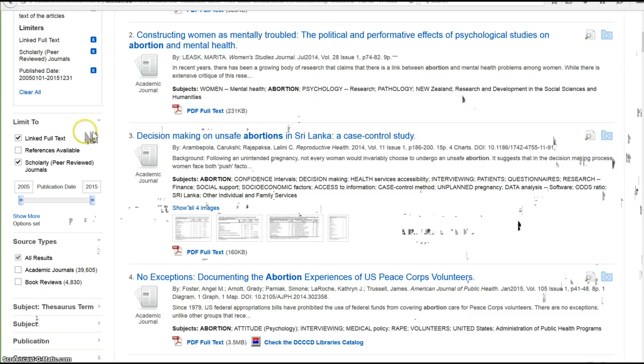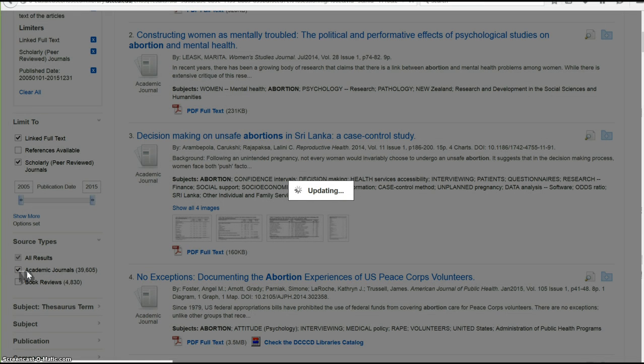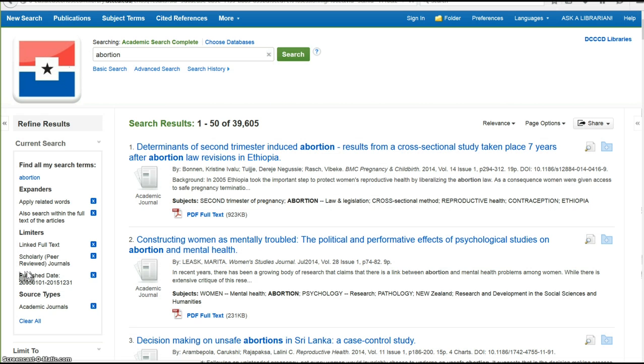It says limit to. We can limit to references available, scholarly reviewed. We've got our dates. We can say, well, we only want to look inside academic journals. So we click that. And that narrows it down. That cut out about 15,000 articles. We still have quite a bit to look at.